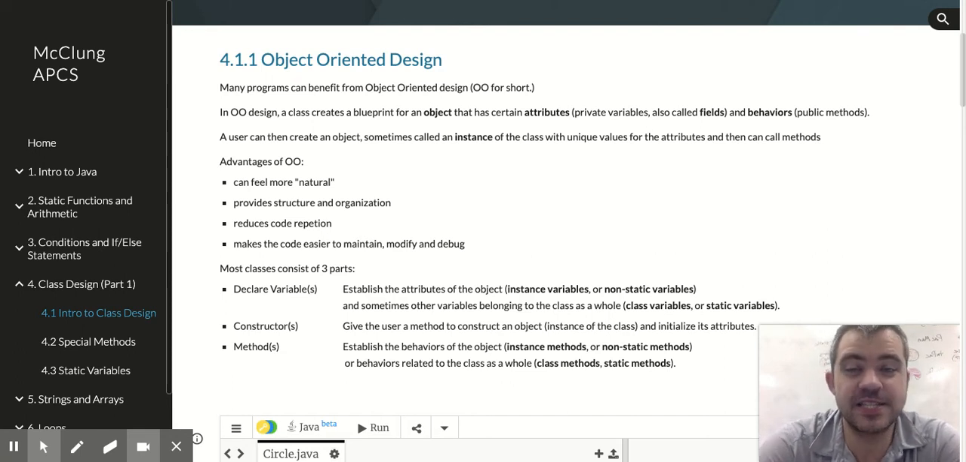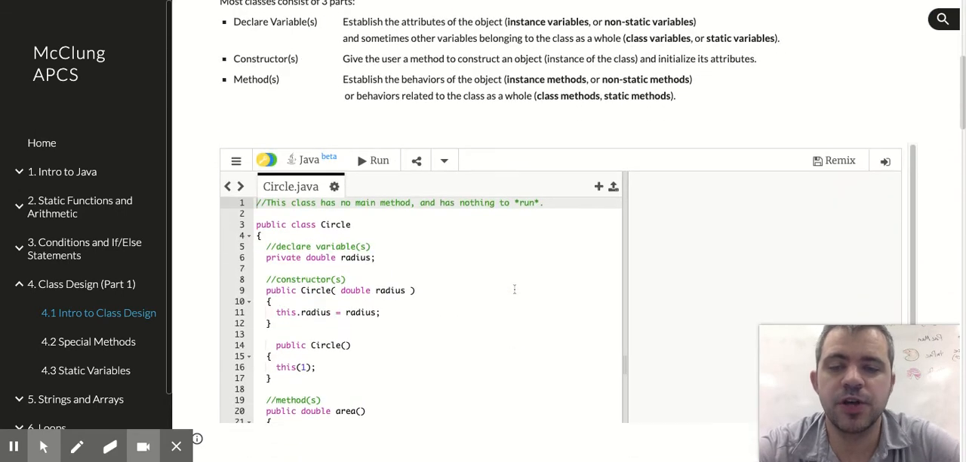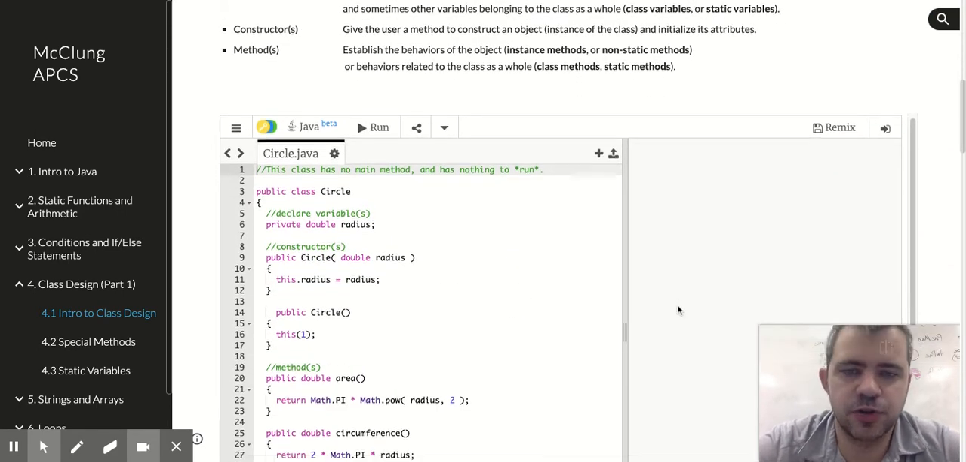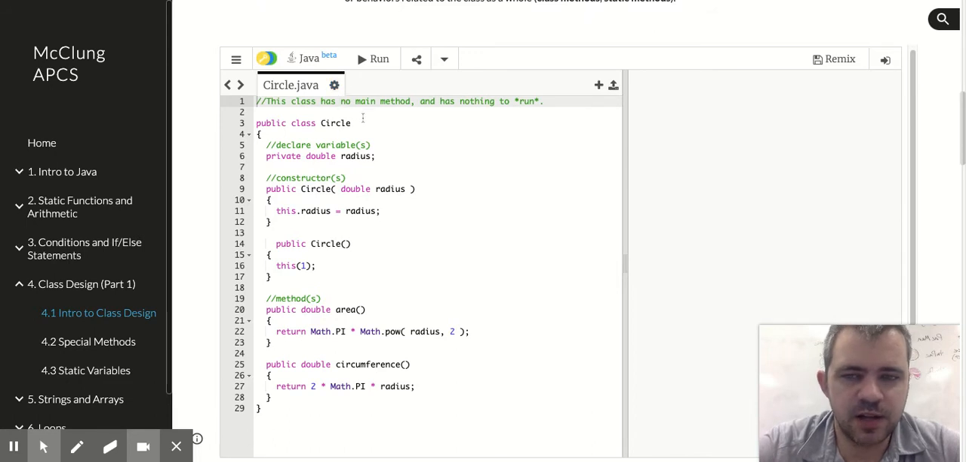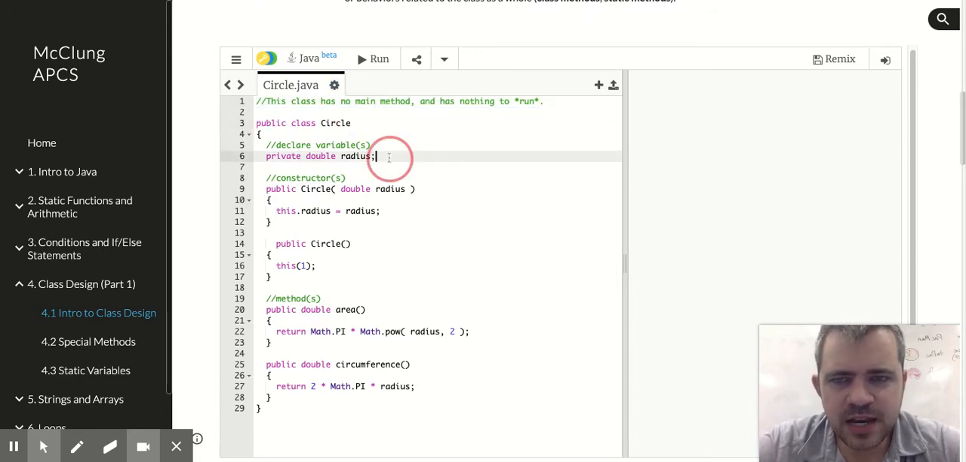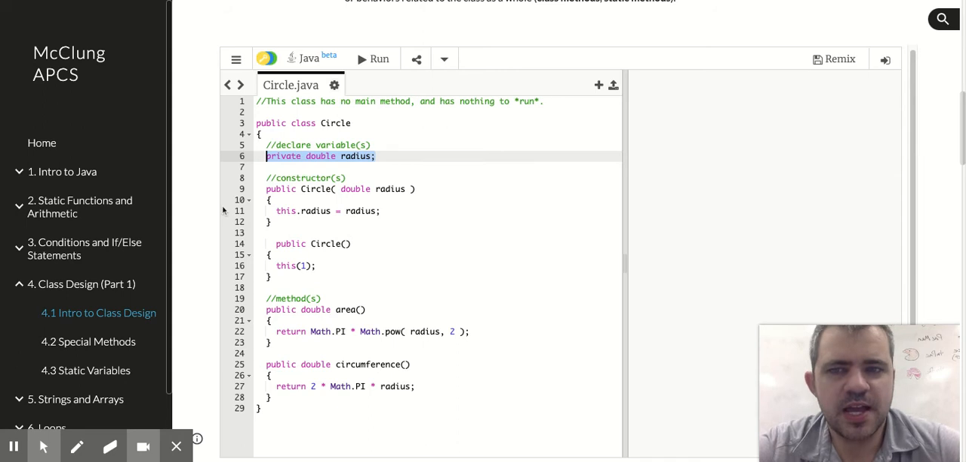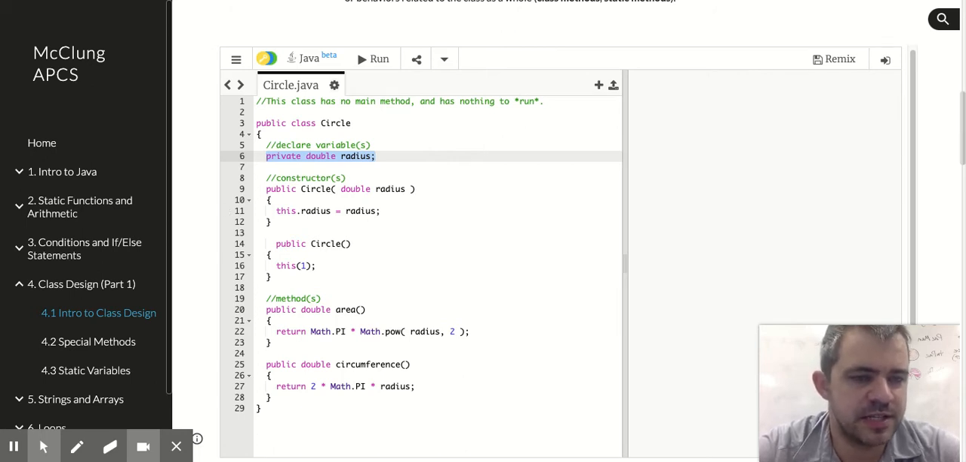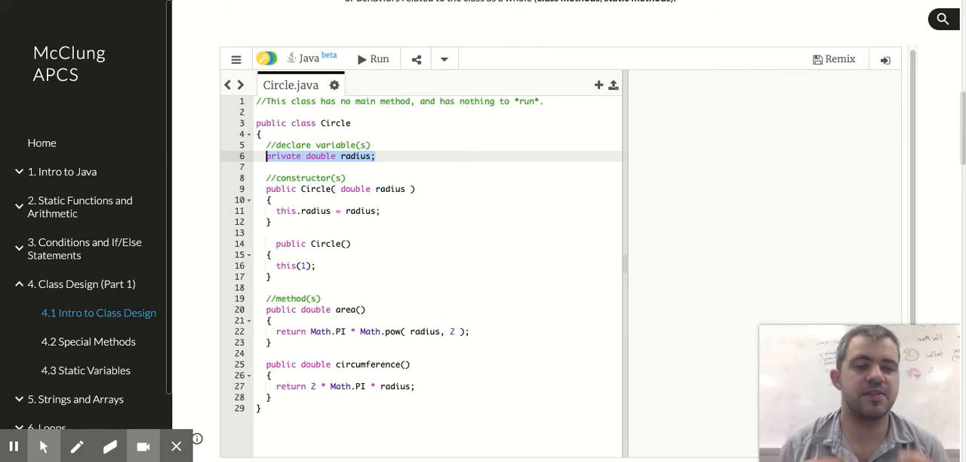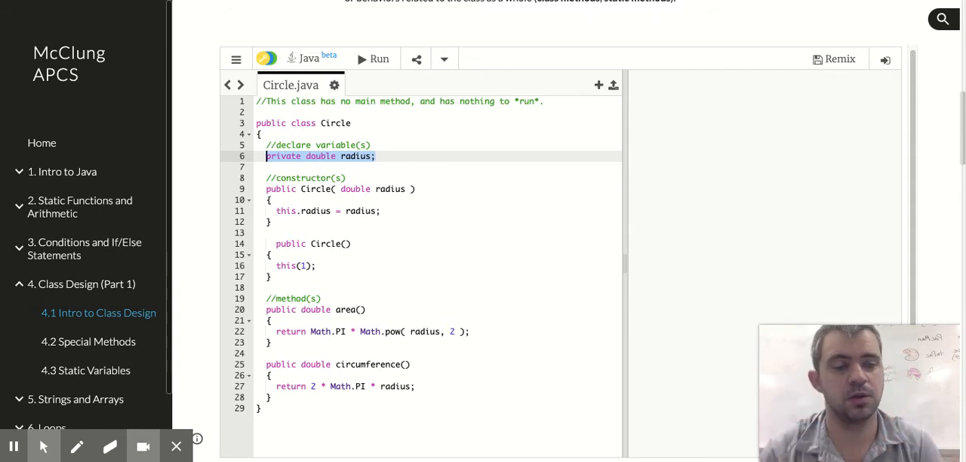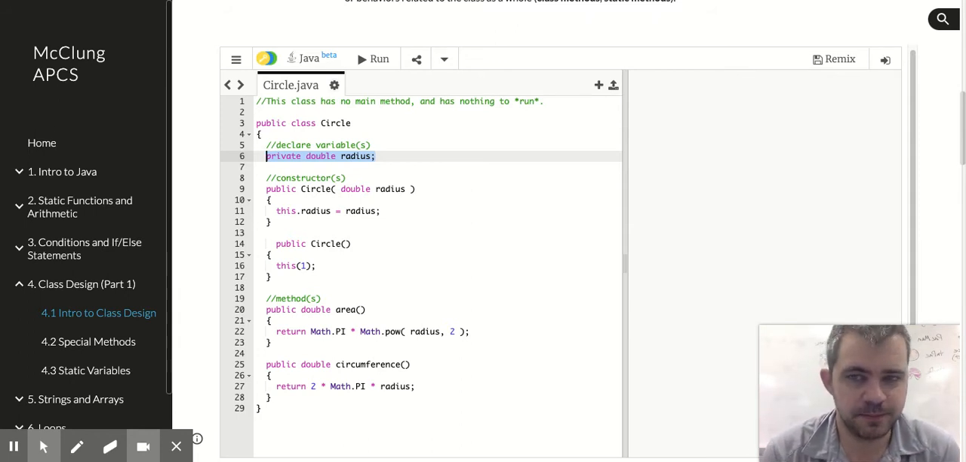All right, let's dig a little deeper into object-oriented design and let's see what the code actually looks like to make object-oriented design happen. So this is circle.java. So we've got our class header. Now what we're doing at the front is we're declaring these variables. Now you'll notice this time these variables are not being declared inside of a method. So that means that these variables are not local to this method.